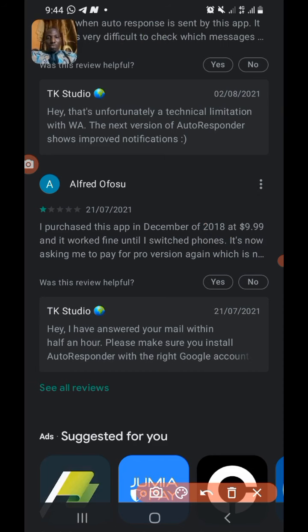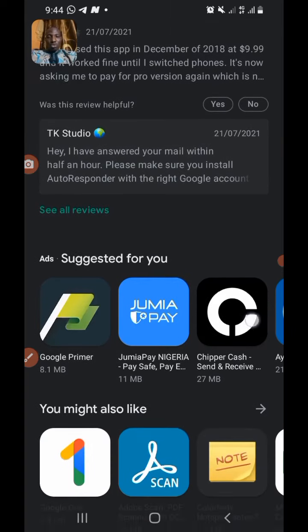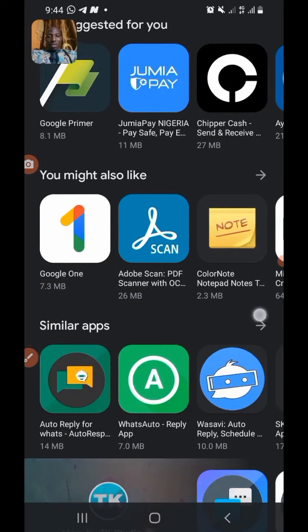So smart entrepreneurs don't just wait. And this is it. But to me, I've never had any issues. To be sincere, I don't have any issues.